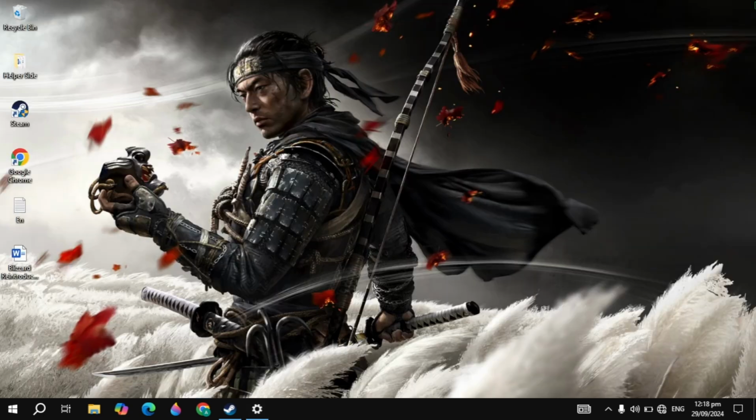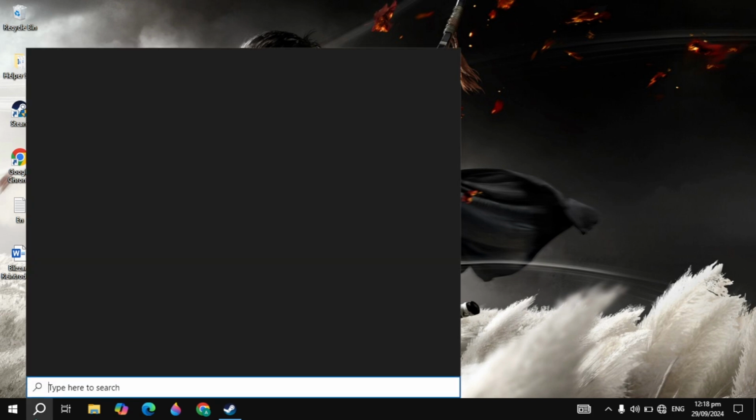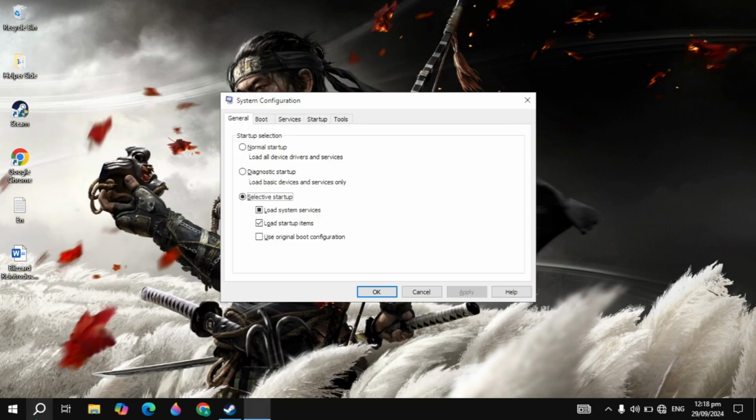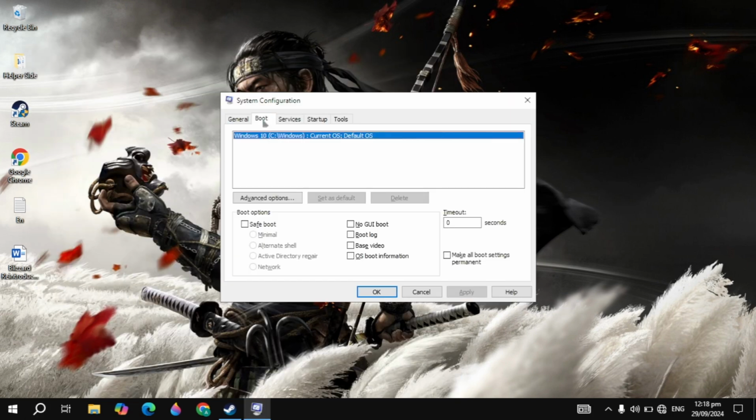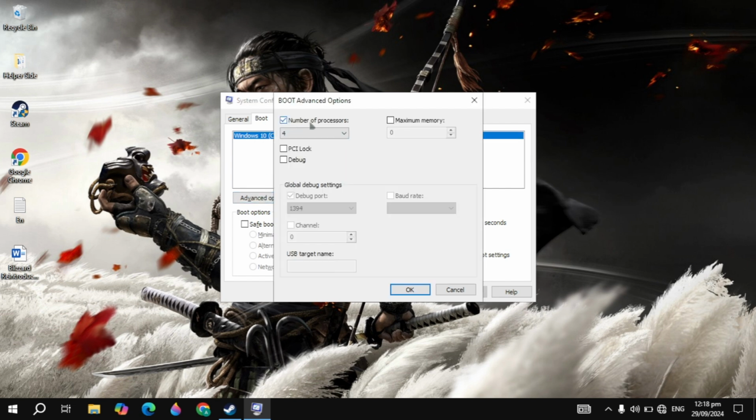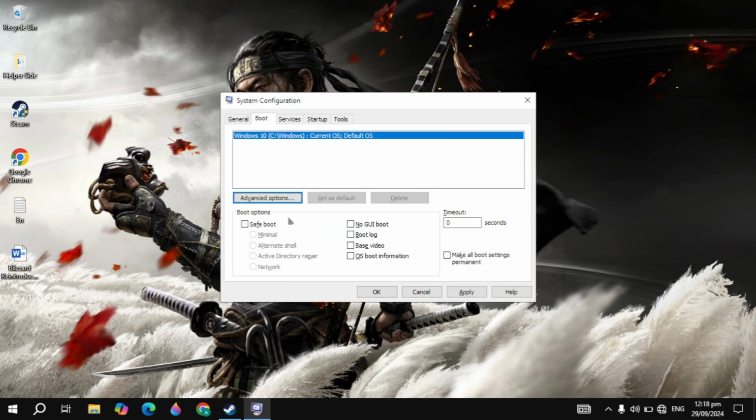Now the next important setting is the system configuration settings. So go to the Windows search, type System Configuration and open it. Now go to Boot on the top, then click on Advanced options. Then check the box for Number of processors and select the maximum number of processors you have. If you have 4, 16 or any value, then just select it. This will increase your game performance.